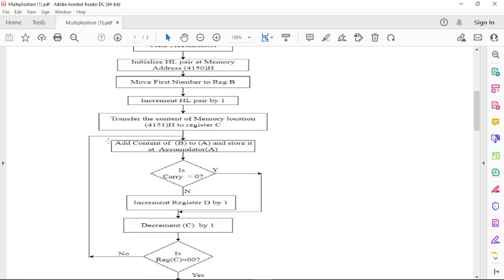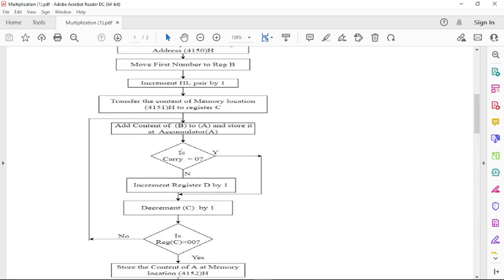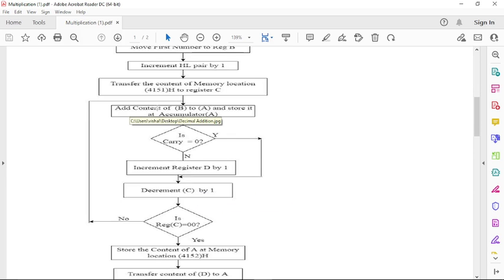Then we have to perform the main operation, that is addition. We have to add the content of B to A. And where is the result? The result is stored in accumulator register A. Then we have to check whether carry is generated or not. If carry is generated, then we have to increment register D by 1. Register D is allotted for carry. If not, then we have to skip that part. So we have performed addition one time. That means we have to decrement our register C, which is the counter and which now includes the second number. So decrement C by 1.